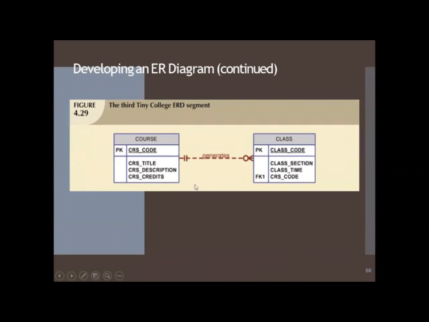The third Tiny College ER diagram segment. We can see the course table and the class table. The course has the primary key CRS_CODE and the class has the primary key CLASS_CODE. CRS_CODE became a foreign key in the class table.